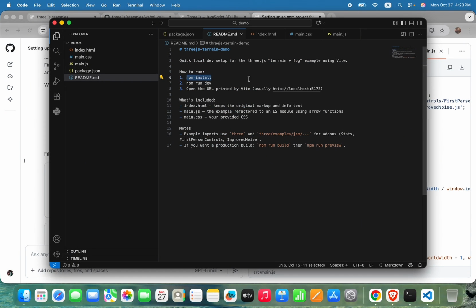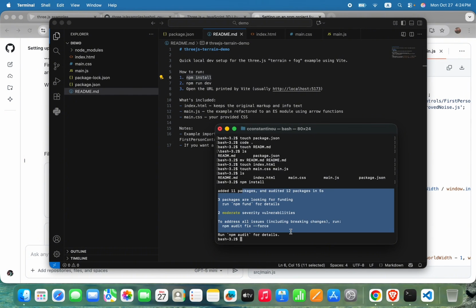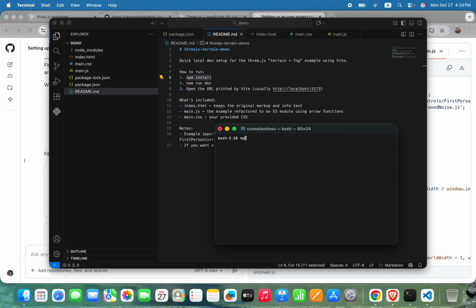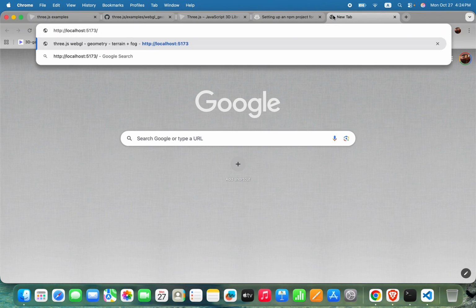We need to do npm install. This will download Three.js. So this is the structure of our directory now. When I run npm install, there will be a new folder called node modules. And inside that node modules will be Three.js, the Three.js project. Okay, so let's press enter. Okay, it ran quickly. Okay, and let's do npm run dev. Okay, this will run the project. And it seems like everything went okay. So let's copy that address and let's open the project, and hopefully everything will run okay.